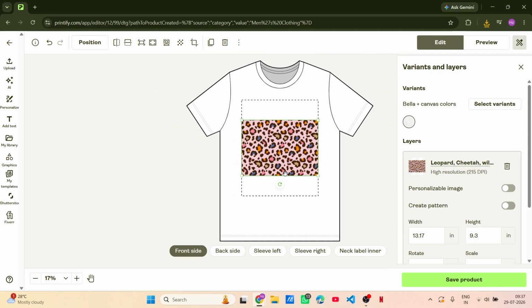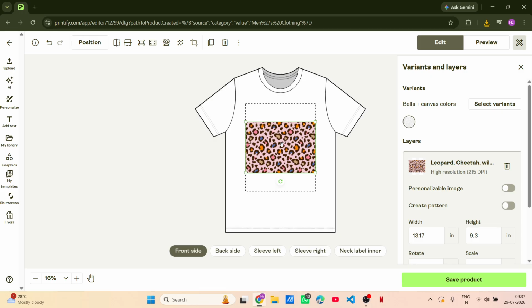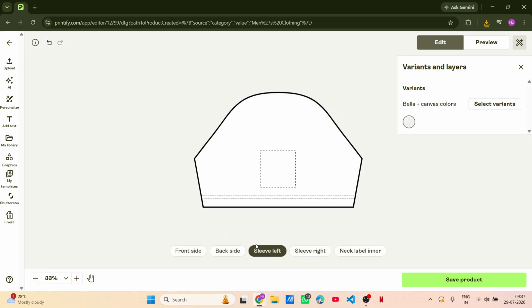Once you've nailed your design, go to the Preview section. This will give you a good look at what your t-shirt will look like once it's printed. You can also use this feature to see how your design looks on different colors of t-shirts. It's a great way to explore options and really ensure your vision comes to life.